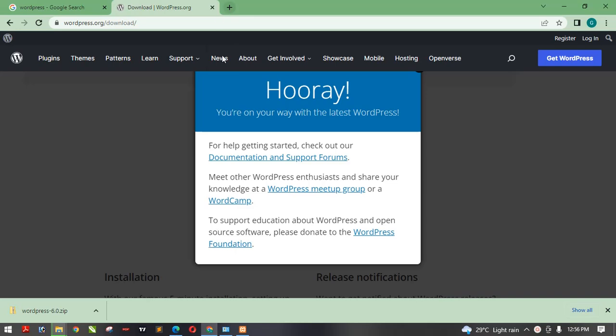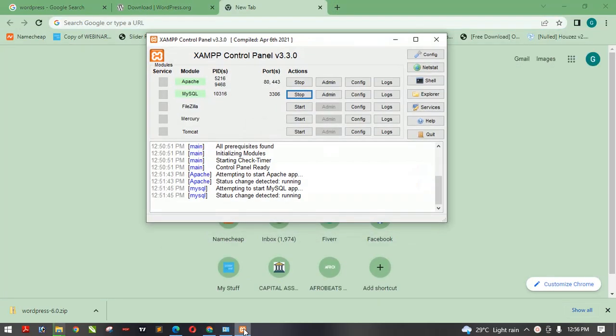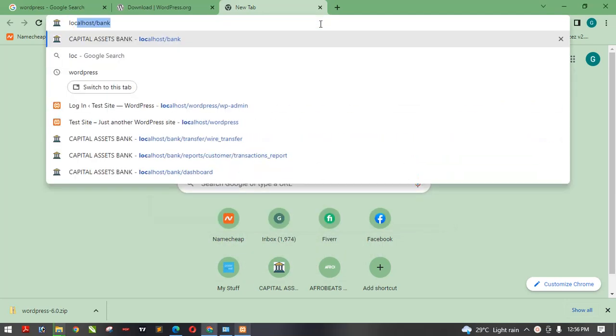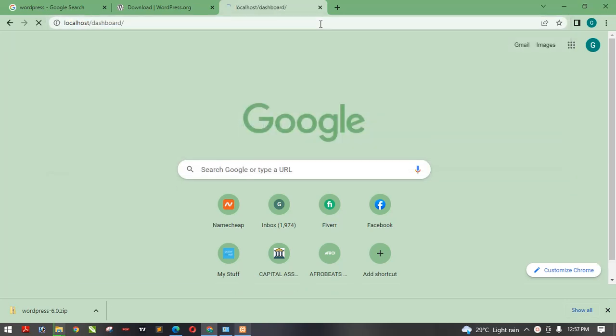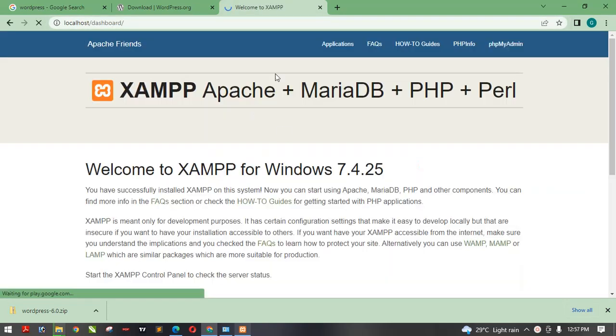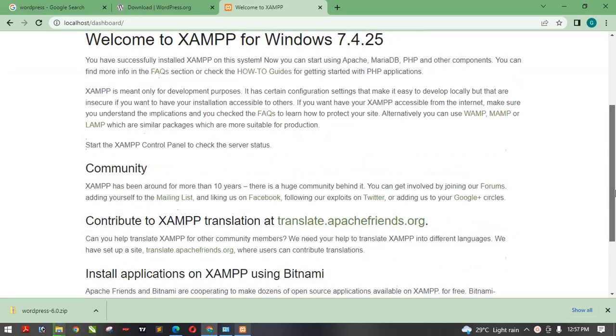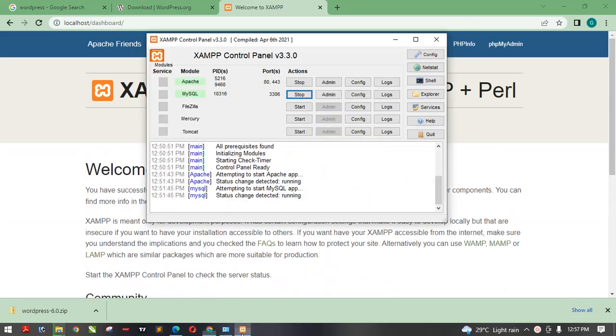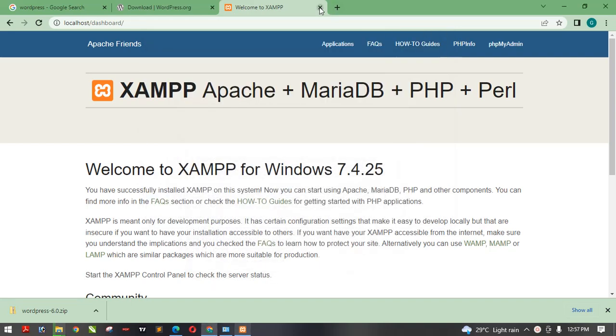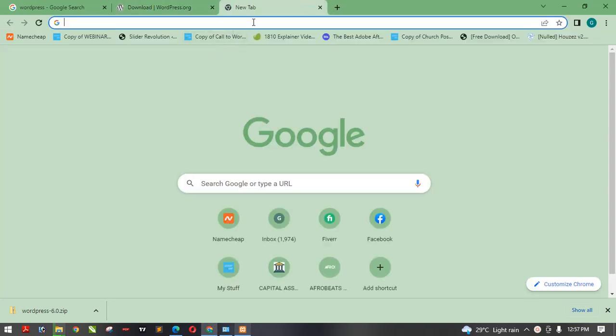While it is extracting, let me just show you all. Presently my data is not on, but if I type localhost in my browser, you will discover that it's actually going to load something. Do you see what is loading? It loads XAMPP, Apache plus MariaDB, meaning I now have access to my local server. Now let me show you something. I will turn these two off. Right now I have turned off my server. So I will type localhost again and you see what will happen.